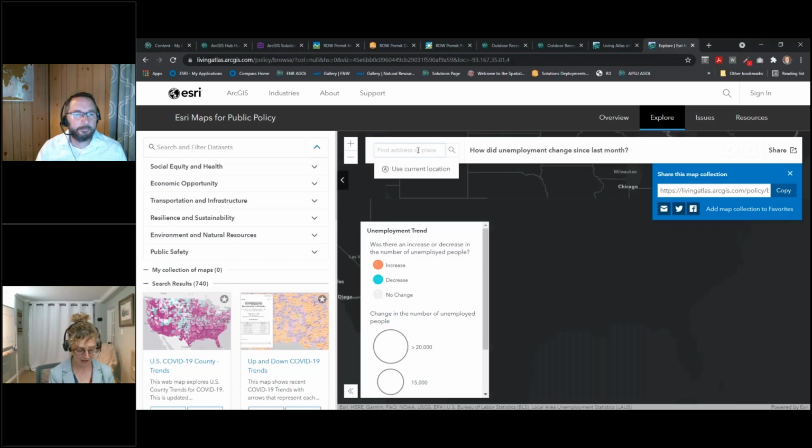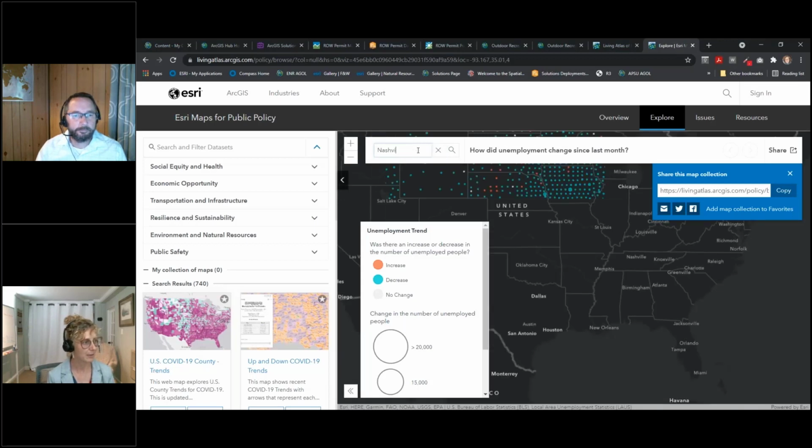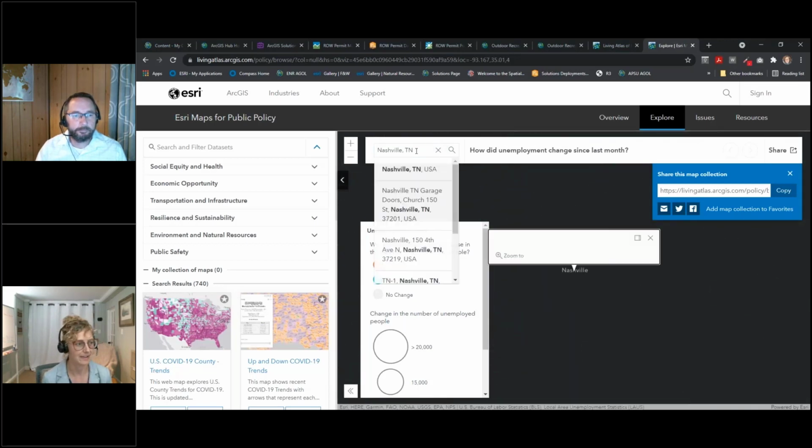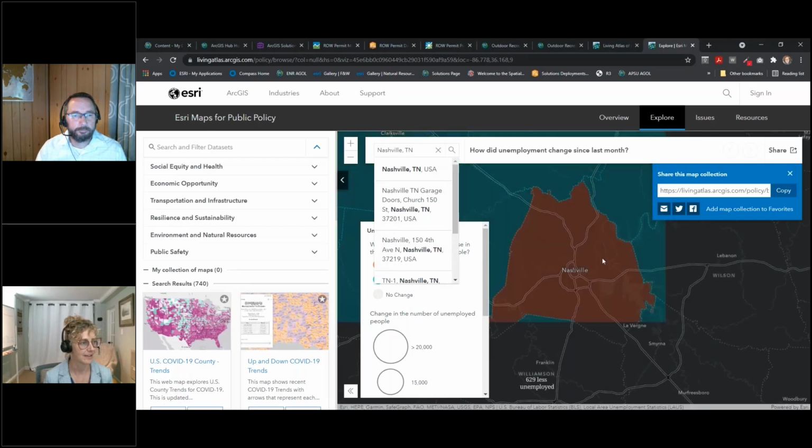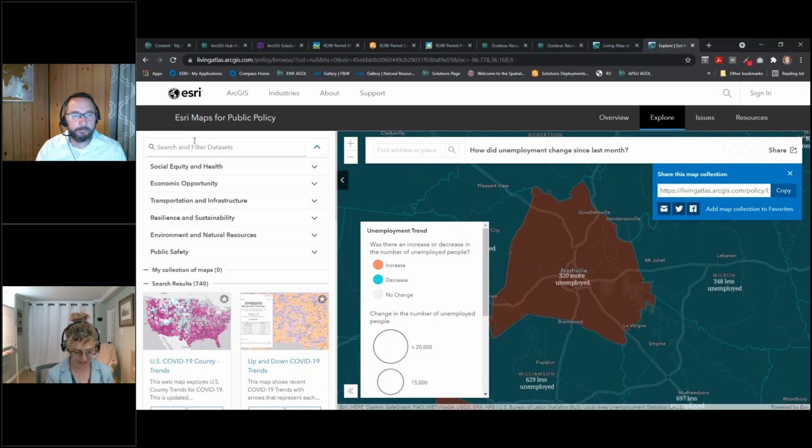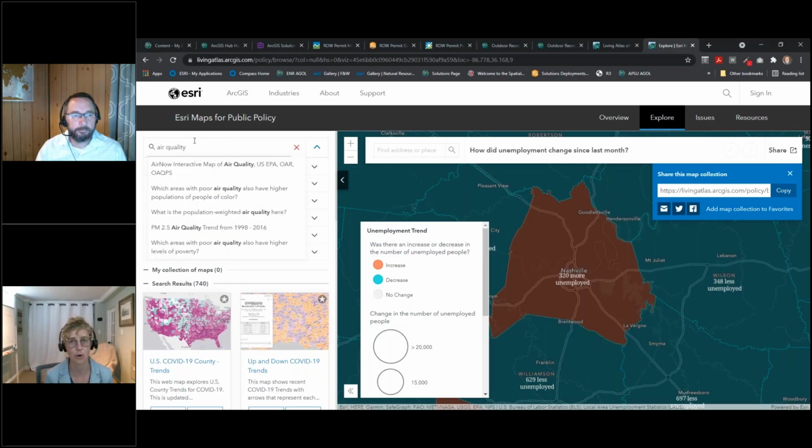And I know that my area of interest is in Tennessee, this campus is going to be located in Nashville, Tennessee. That's our region of interest. So here we are in Nashville, Tennessee. And the first thing I'm going to start searching for is something related to air quality. So I'm just going to type in air quality in my search bar over here on the left.